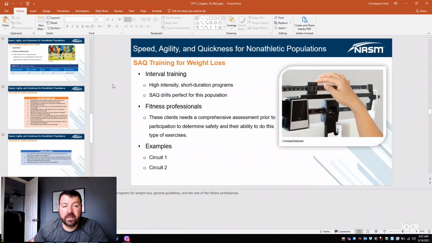Interval training, okay, so the high intensity, short duration programs. There's HIIT. I also put some of the HIIT stuff into this module as well. SAQ drills are perfect for this population. Make sure that's appropriate. The client needs a comprehensive assessment prior to participation, mainly for safety. You don't want someone to go beyond their capabilities and result in injury.